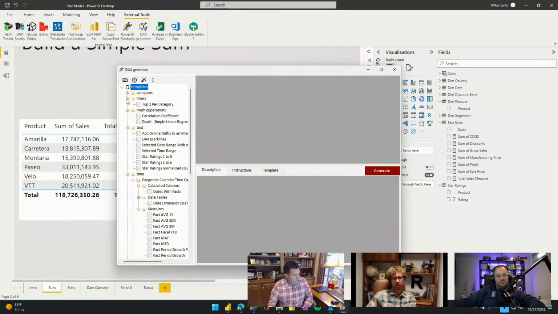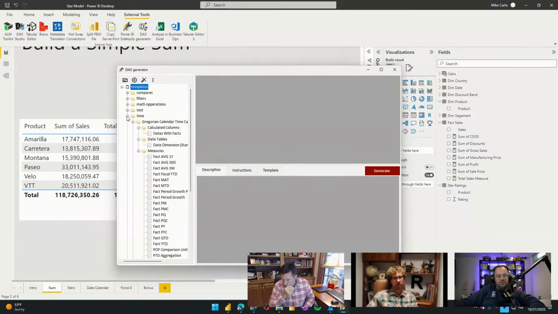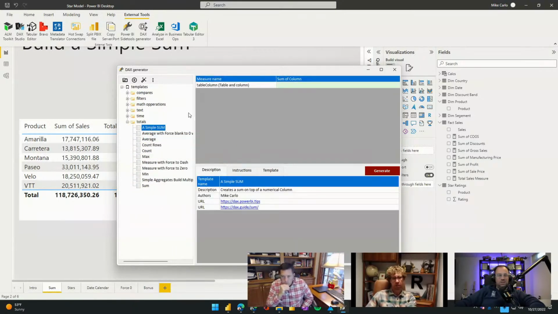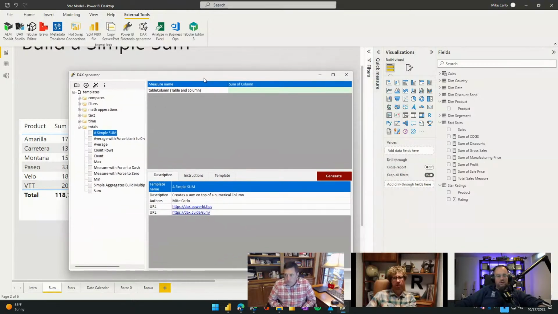And in here, I have some simple examples. So let's go down here. All these are templates that I've made previously. I have one called a simple sum. So in the tool here now, we can look in it, and let's just go through the tool very briefly here. On the left-hand side, we have a couple buttons.